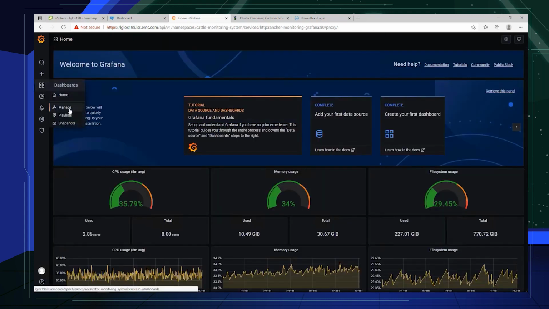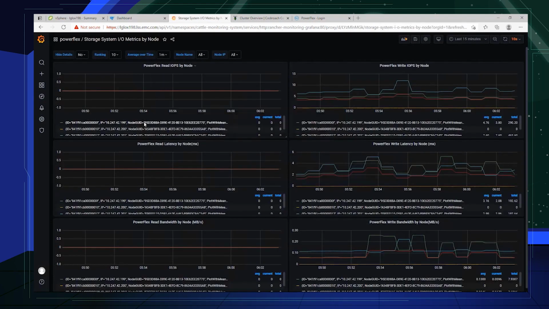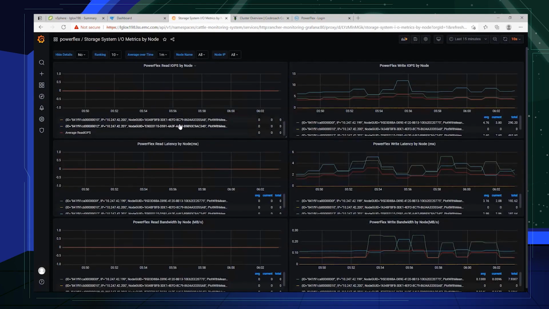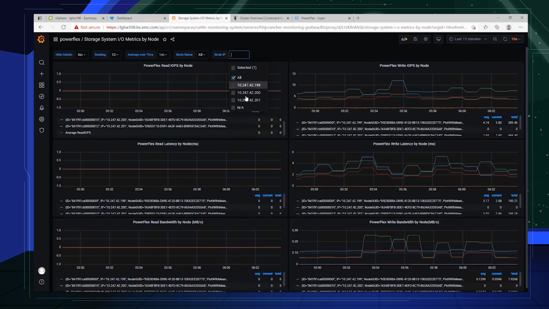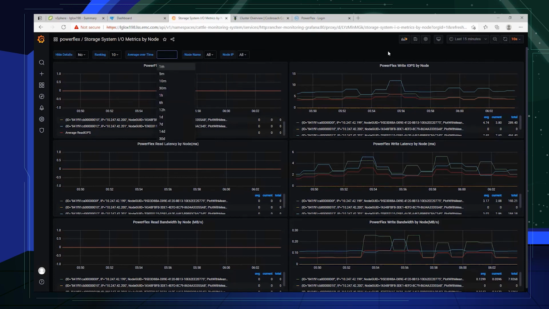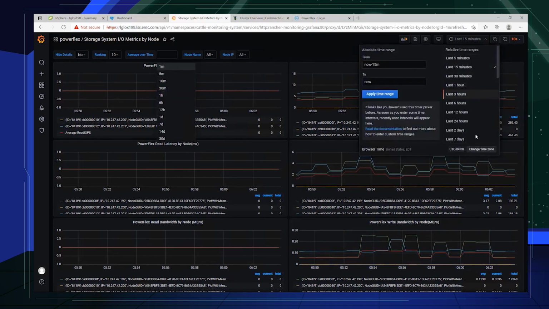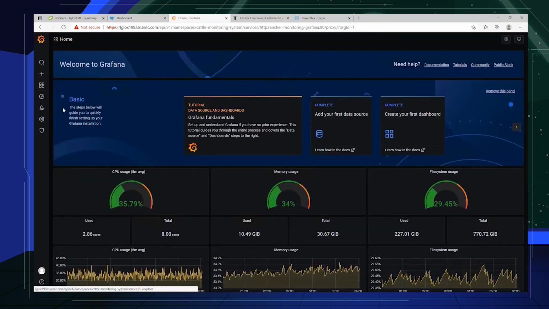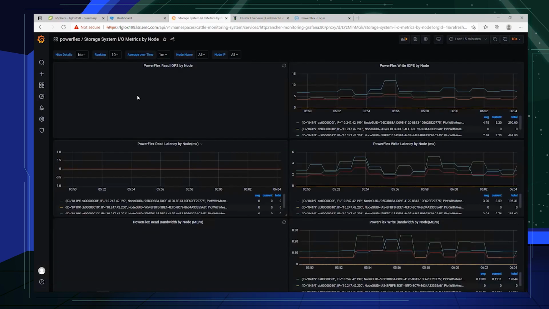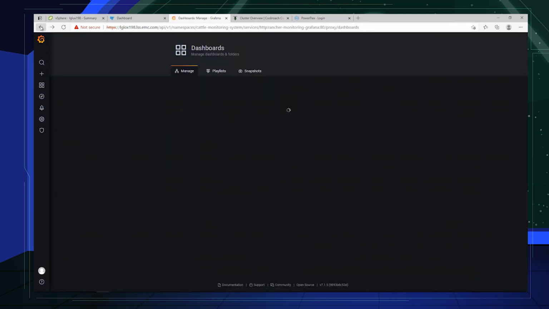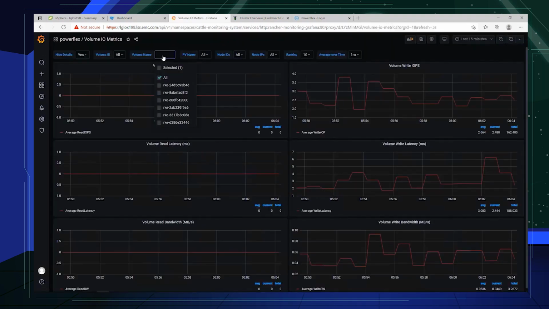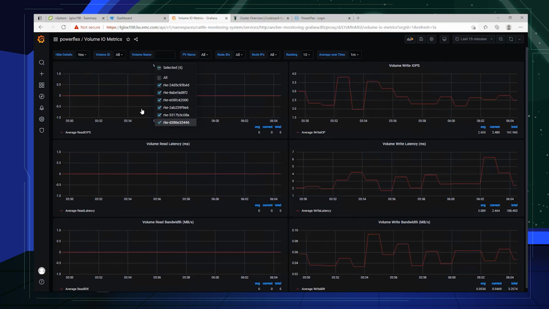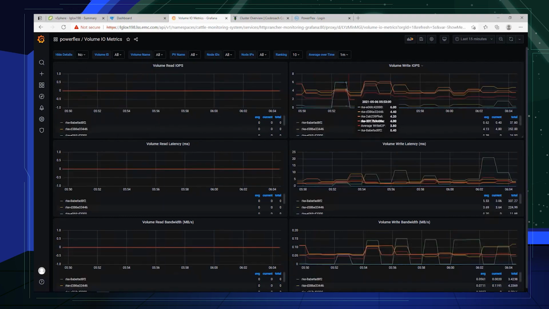The I/O performance by node dashboard provides visibility into the I/O performance metrics, IOPS, bandwidth, and latency by Rancher node. You can select a specific node by name or IP address and change the time frame. The I/O performance by volume dashboard provides visibility into the same metrics, IOPS, bandwidth, and latency, by volume. Here, you can get very useful performance metrics about each and every persistent volume configured in the system.